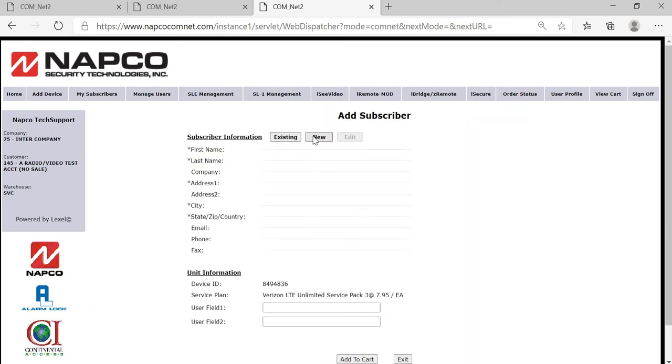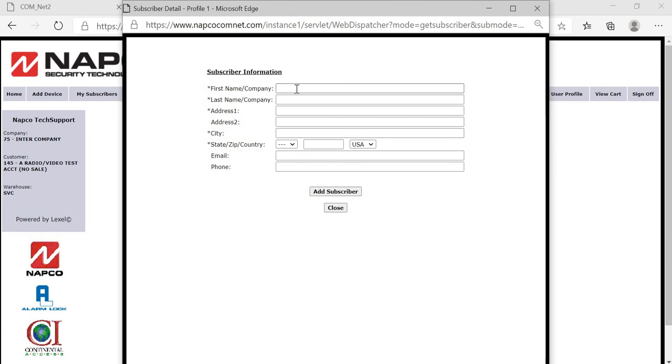Then we're going to go into the subscriber information. Now, this is a new subscriber. So you're going to click on new. And then you just type in the name. And then the email is if you prefer to put your email in or their email in.